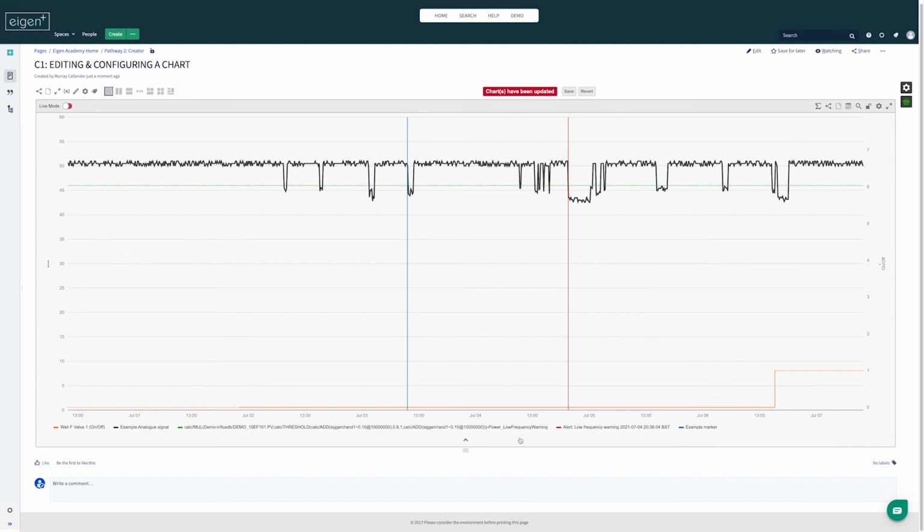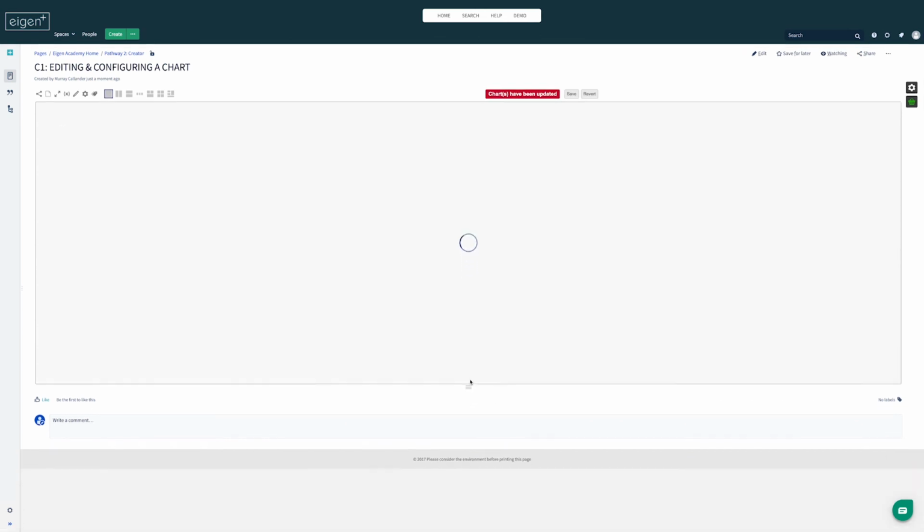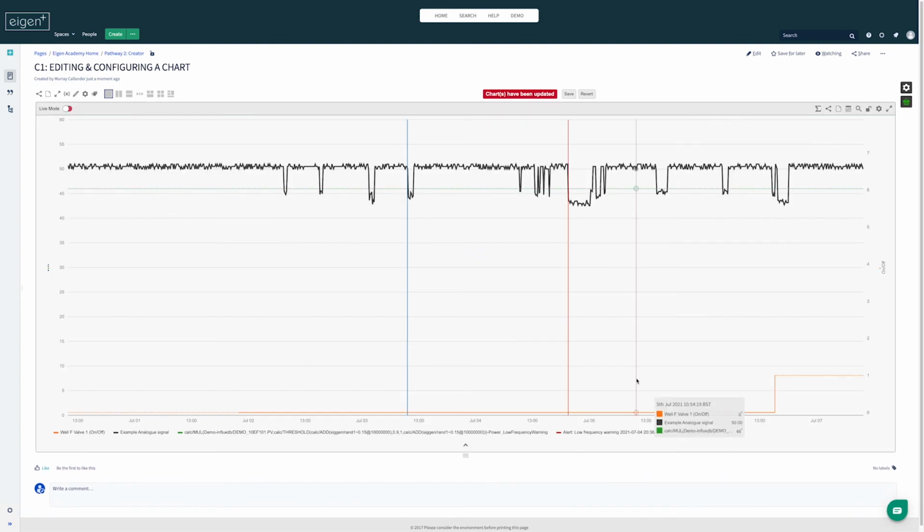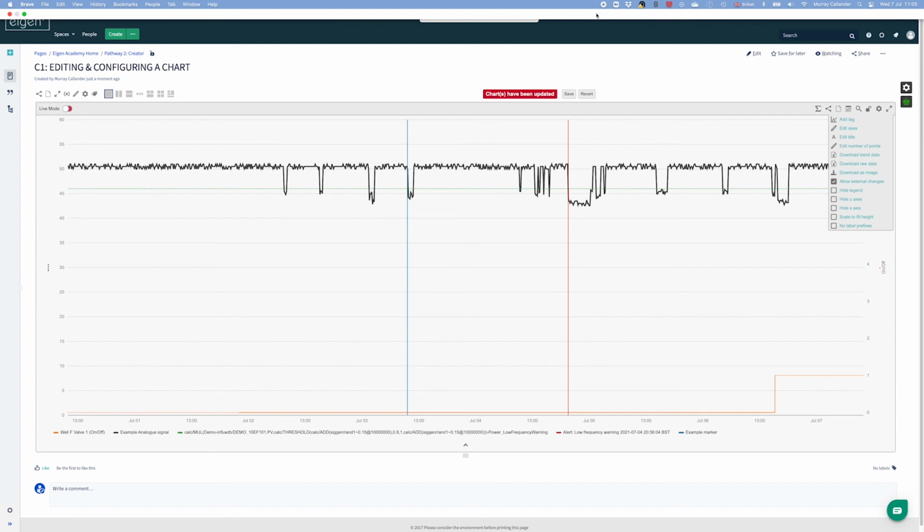Another thing you can do on a trend is easily resize it by grabbing this handle at the bottom, these three lines. If you grab this and move it, it will move the overall size of the frame. And then, as we talked before, you have the option of adding and editing titles and other things to make the chart look just how you want it. Okay, that covers more detailed configuration of charts.